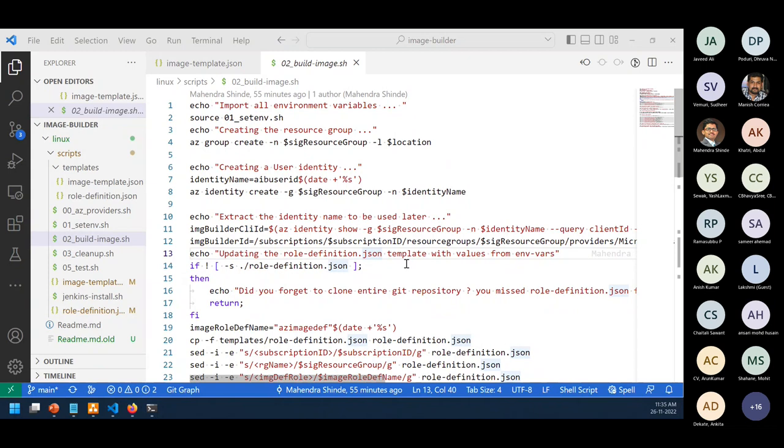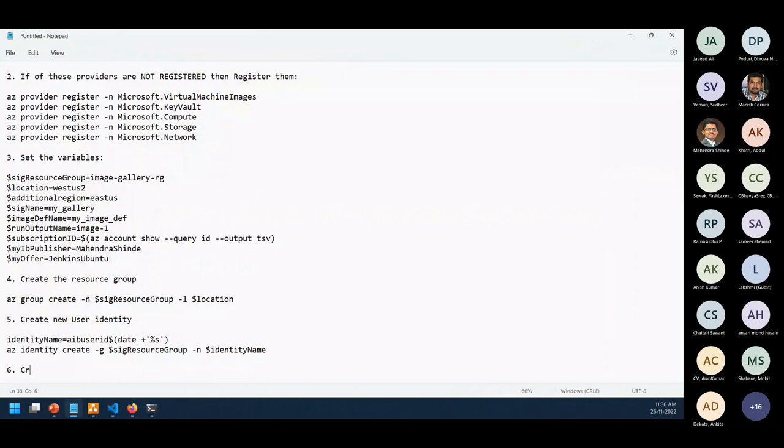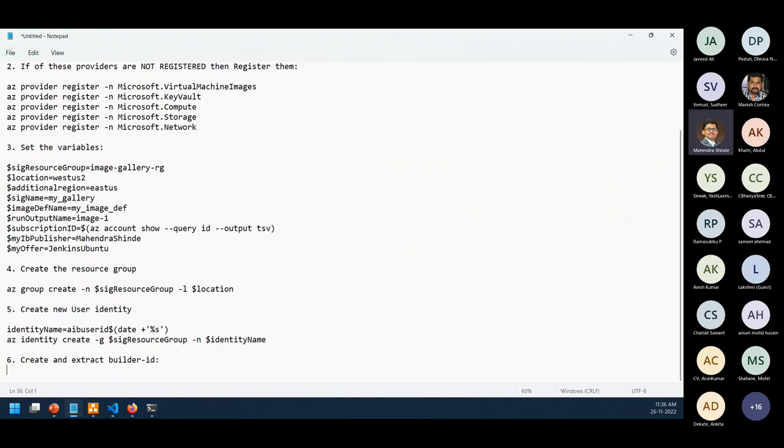Fine. So we created the identity here. After creating an identity, what I did next was I created another variable called builder CID. This will create a name for my Azure image builder. These are the commands that will do it. I will be using this builder ID and CID later in the later part of my script. So let me add this also to my steps. Create and extract the builder ID that we will use later on in our script.